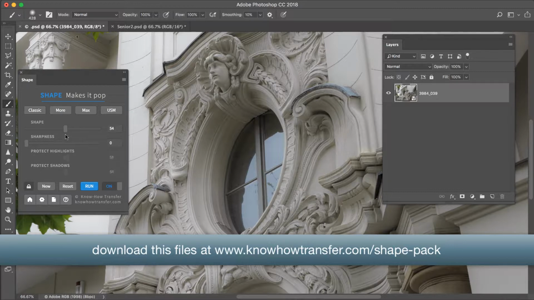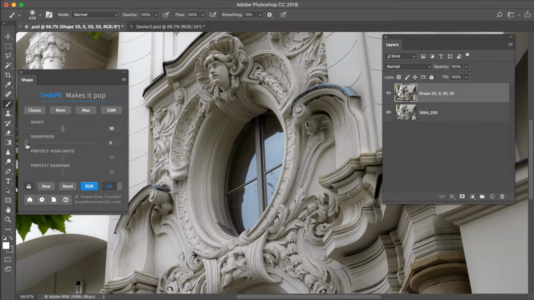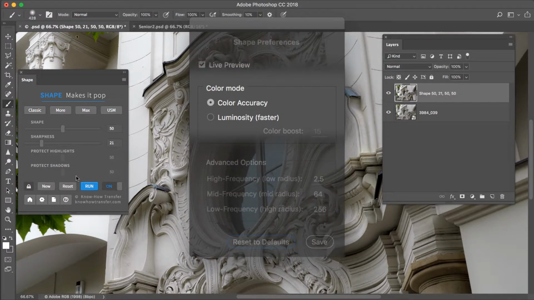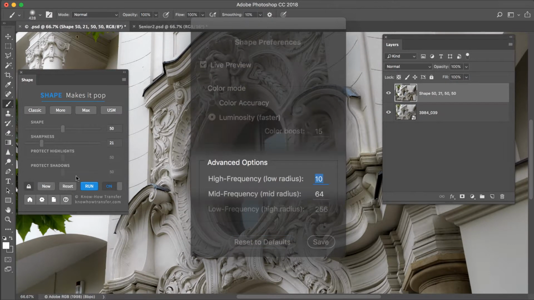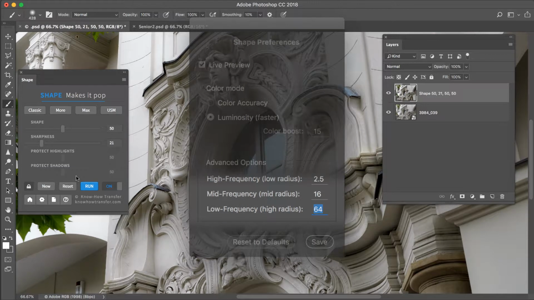So you already know that the shape slider affects the contrast, the sharpness slider, that's obvious, and you can tweak the highlights and shadow protection by unlocking the padlock and making those shifts. But what I want to concentrate on today is how shape works and what it's affecting. By default, shape affects the color mode, the color boost, the sharpening mode, and the contrast mode.